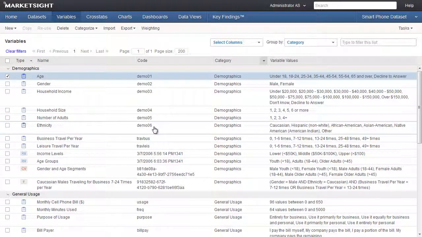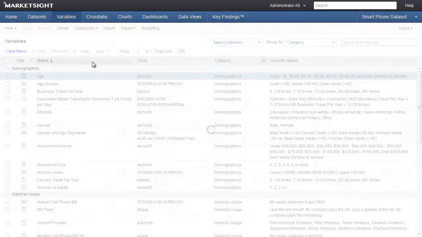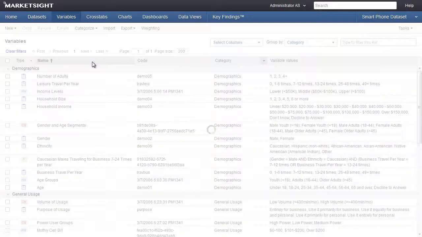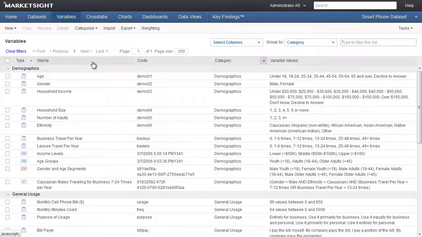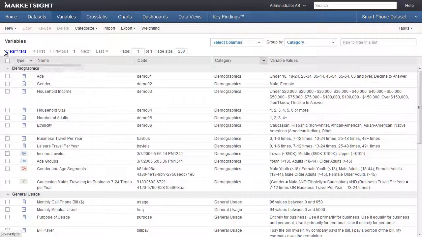You can change the sort order by clicking on the column labels. The order will cycle through three options: ascending, descending, and none. You can also filter the list using column labels that have this arrow. Just click the arrow, make your selections, and then click Apply to filter the list. You can also filter the list by entering a search term in this box.